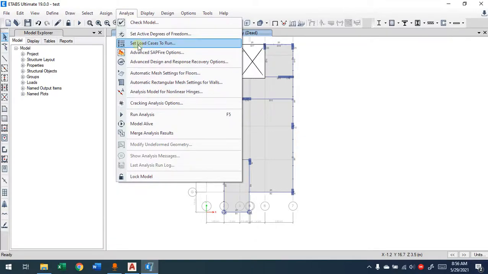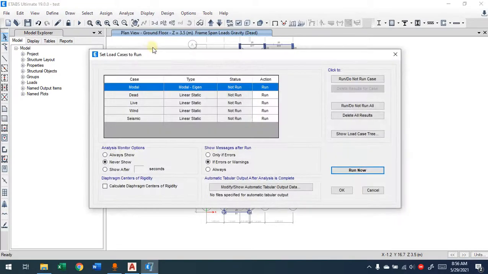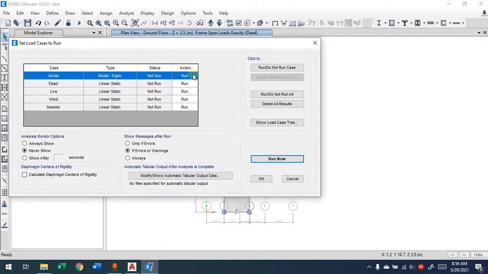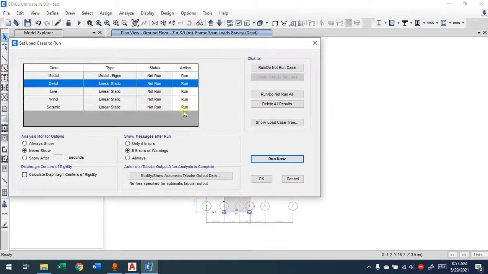Now set load cases to run. The load cases we have here are the ones that we want to run. For example, modal, dead, live, wind. For example, some people say don't run the modal, it doesn't matter. You run those that we have here. Those are the load cases that we want to run in the analysis. Keep it this way.